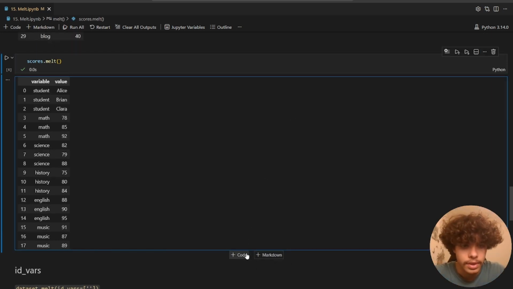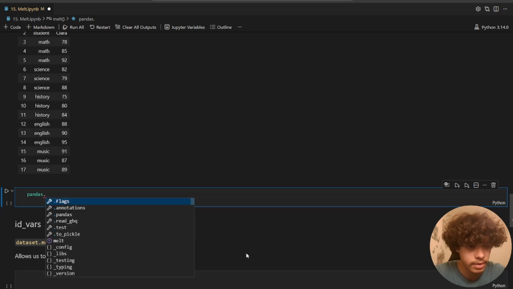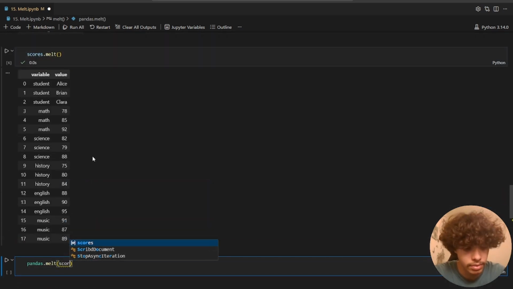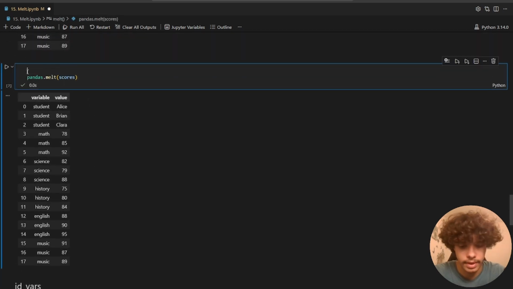And you can also use a different notation for this. We're just going to cover this quickly. pandas.melt, and then you can put in the data set here. So let's just do it with scores. So there's a different notation there. We can write that down.